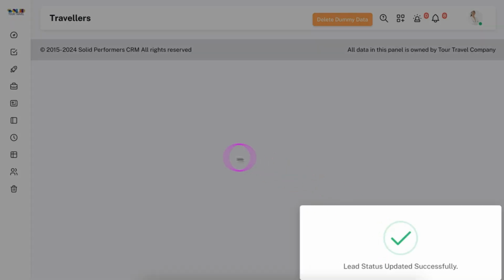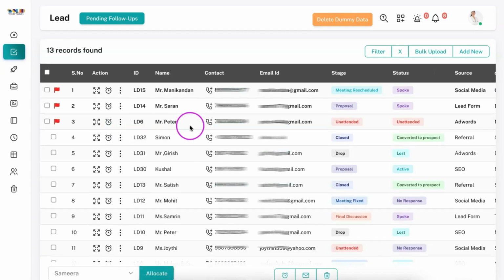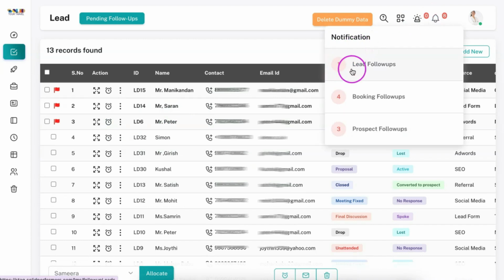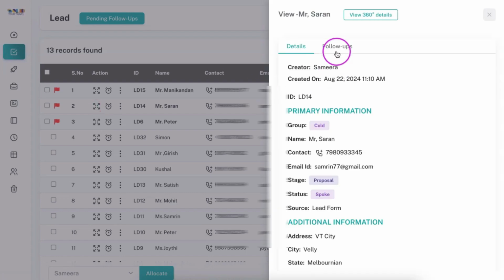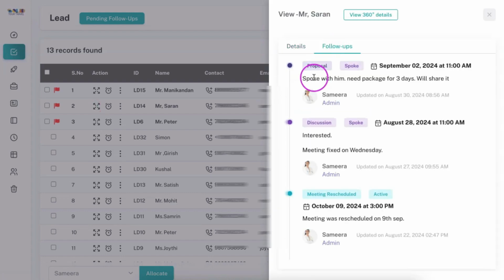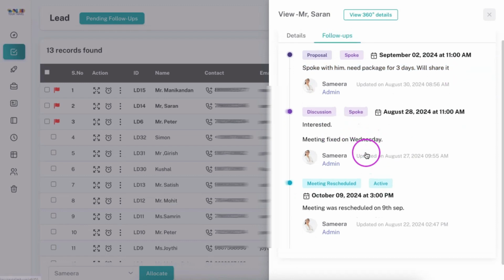Now what will happen is, once a follow-up is added, on that particular day of the follow-up, we'll be getting a notification reminder here saying that you are having so many lead follow-ups for the day. And when you click on view and go to follow-ups on that particular day, you will be able to see what is the previous update that you have done. And not just that, you will also be able to see all the previous history of updates. For example, if you have updated this lead 10 to 20 times in the past, the entire history of follow-ups will be available over here.